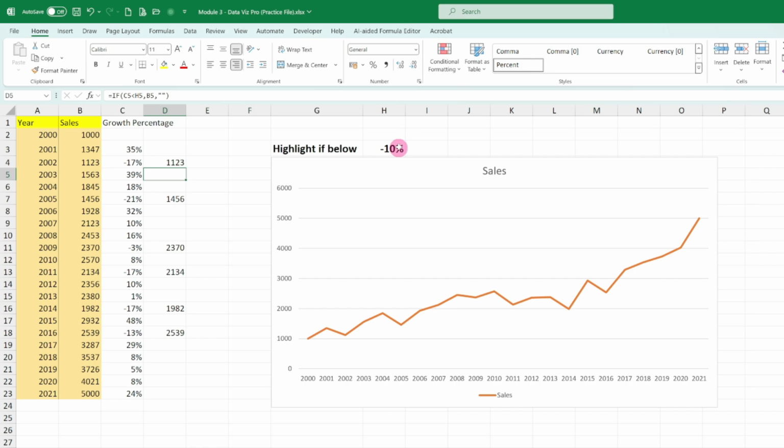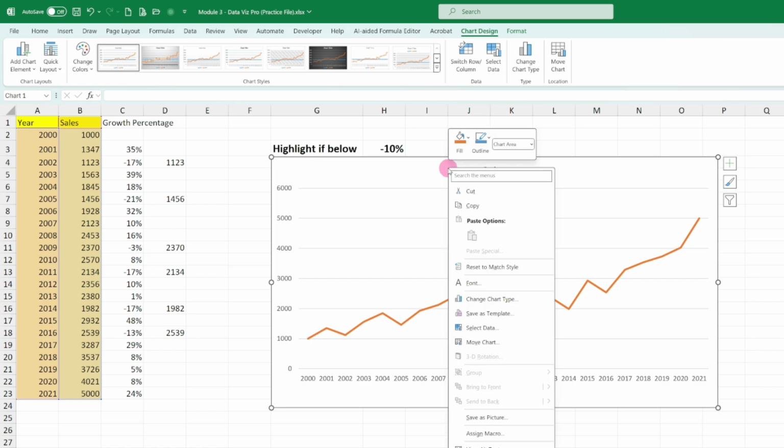So these are the cells where the condition is fulfilled. What is the condition? The condition is to highlight the area where the growth is below minus 10%. So let's check it here. It is minus 17%, so the condition is fulfilled. That's why we are taking this figure. So if we plot a chart using this figure, then it will give you exactly the height of that area only.